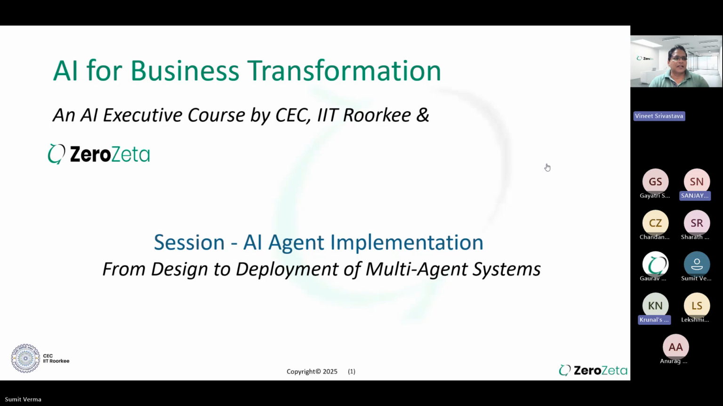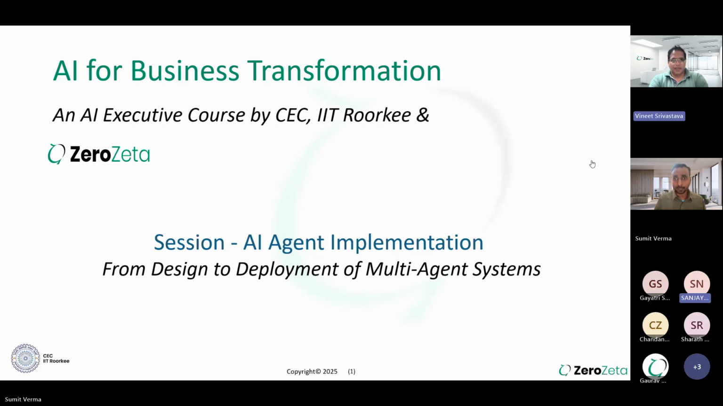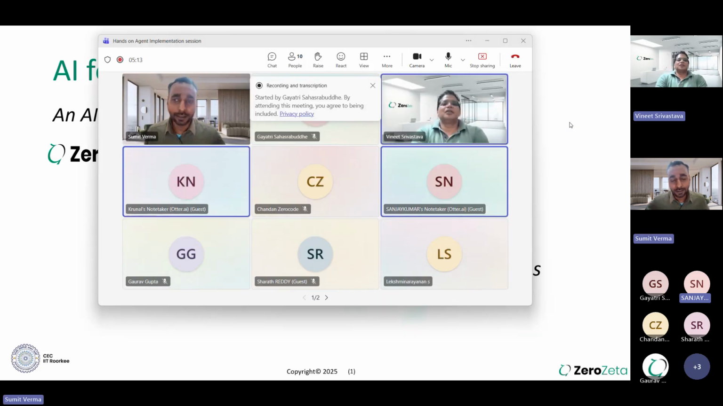Sumit is an AI architect, and he has been implementing several solutions, predictive models, agents. So he has vast experience of several years, I guess more than 5-6 years, Sumit, if I'm correct, building all these solutions. Then we also have Chandan with us.